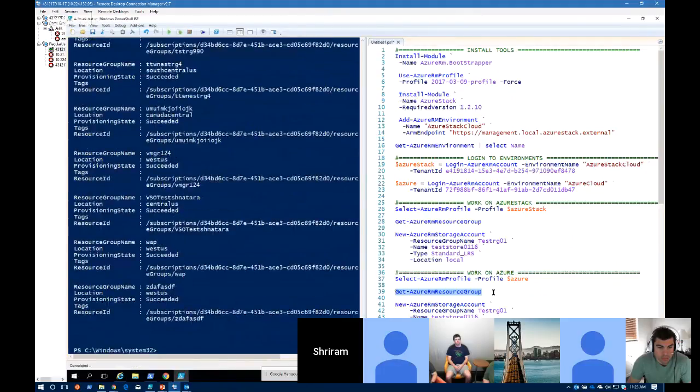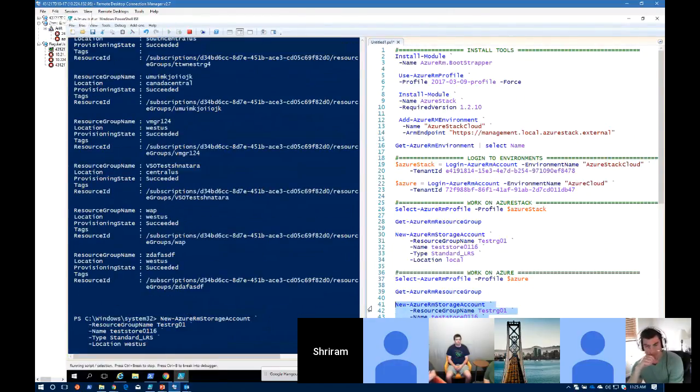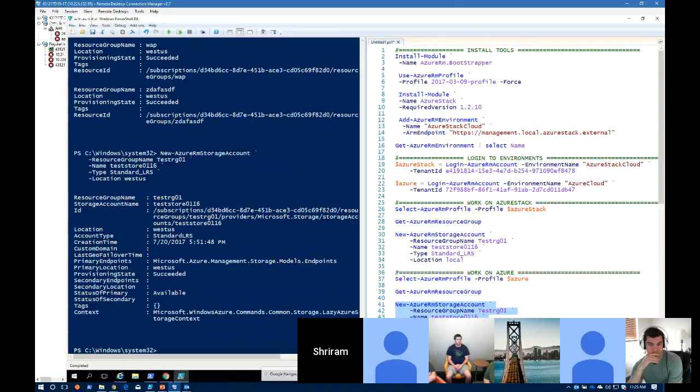Of course, I have significantly more resource groups in Azure because of 25,000 other people. But Get-AzureRmResourceGroup works. And I'm going to deploy a new storage account in my Azure environment with the exact same commandlet as I did with my Azure Stack. As you can see, the location is West US right now, not local, as it was in my Azure Stack environment. I'm giving it a different location because it's in Azure. And there you go. The storage account was created.